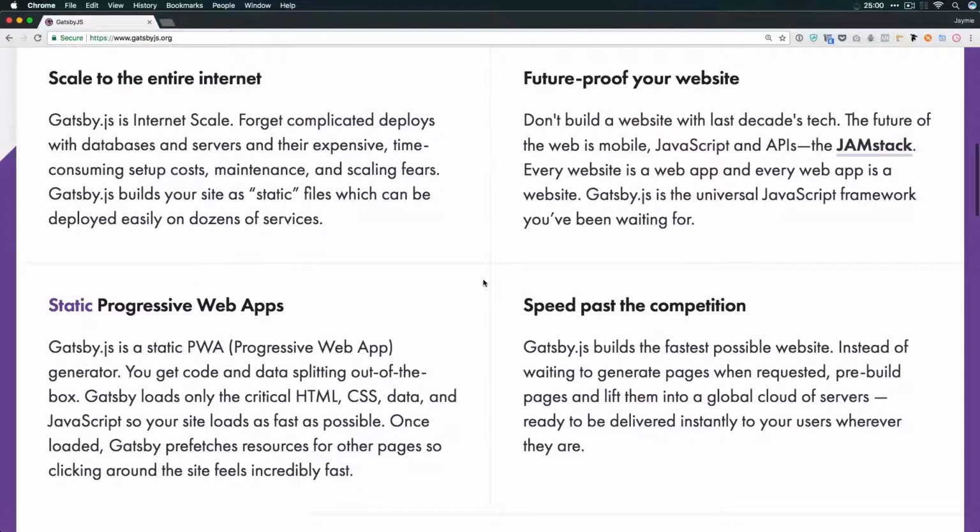And the next thing is speed past the competition. So GatsbyJS builds the fastest possible website. Instead of waiting to generate pages when requested, pre-build pages and lift them into a global cloud of servers ready to be delivered instantly to users wherever they are. And that really depends on your provider, and generally you should be right because most of these providers for static sites use a CDN of some sort, so your stuff's going to be super quick.